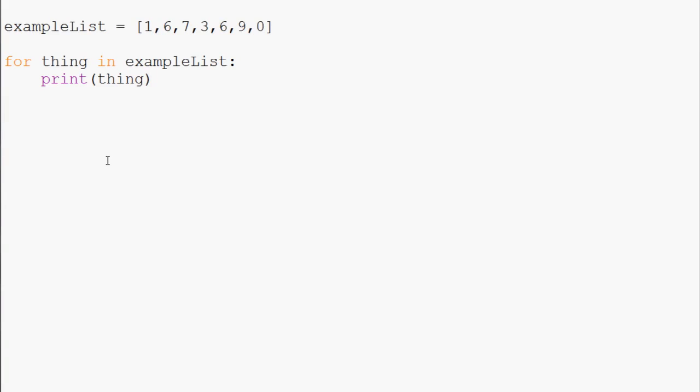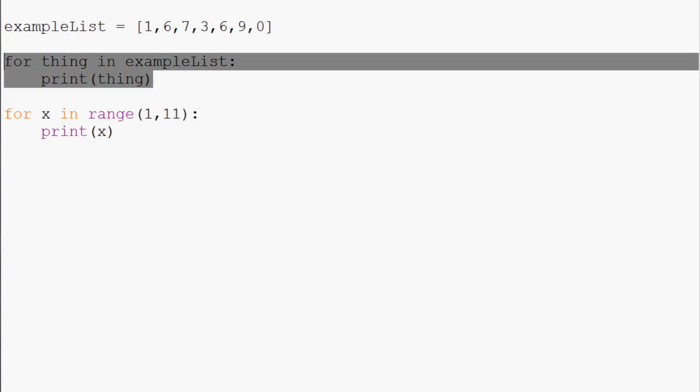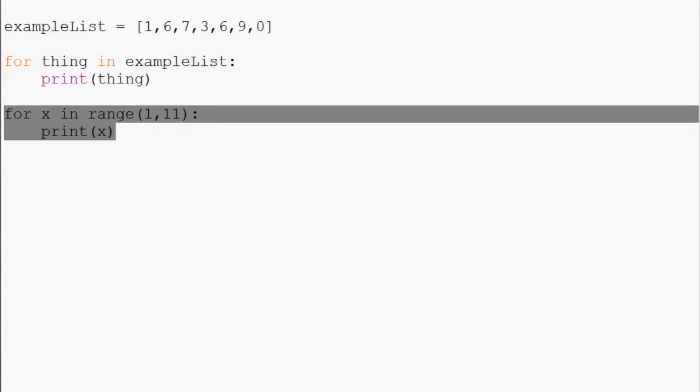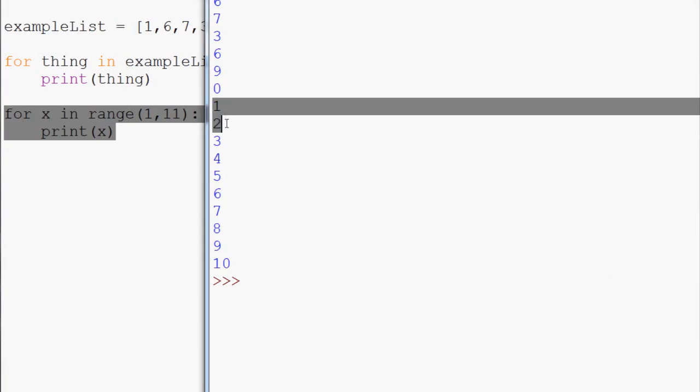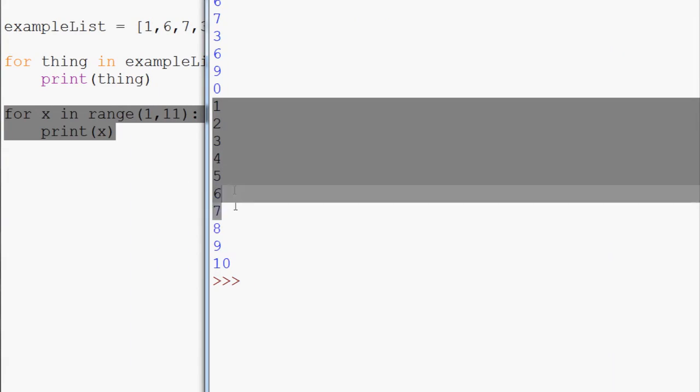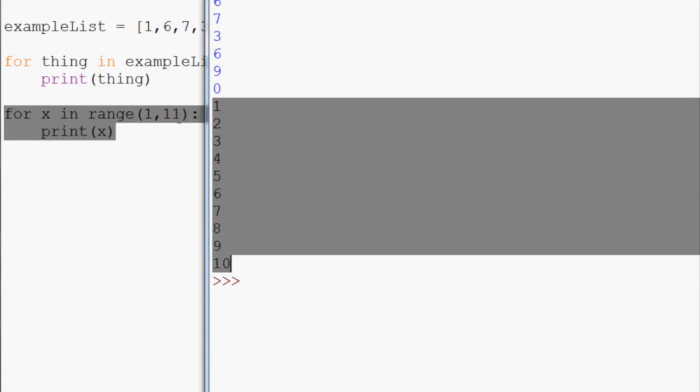So another thing that you can do with Python 3, and really any version of Python with the for loop, is for x in range, and then we can say 1 to 11, print x. So we're still going to do this first for loop, but just forget about that and look at the second loop's printout. So that would be here. 1, 2, 3, 4, 5, 6, 7, 8, 9, 10. So basically 1 to 10.